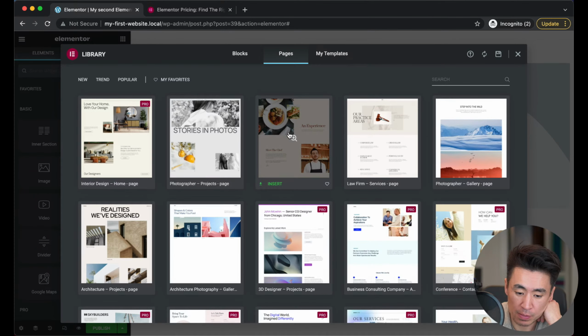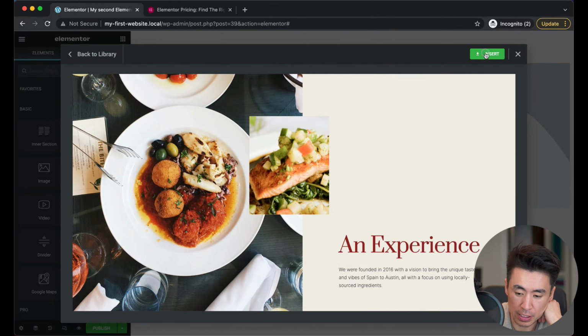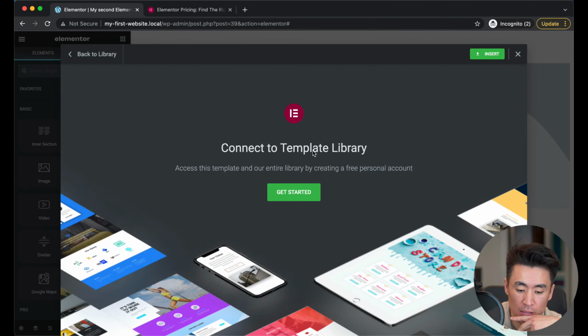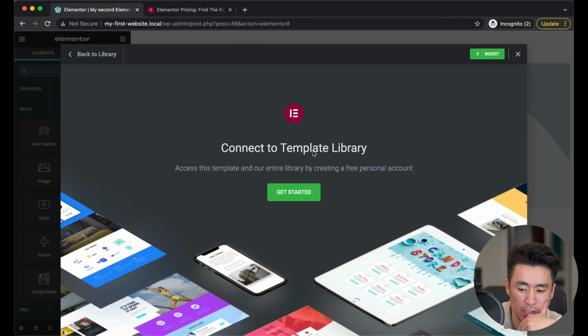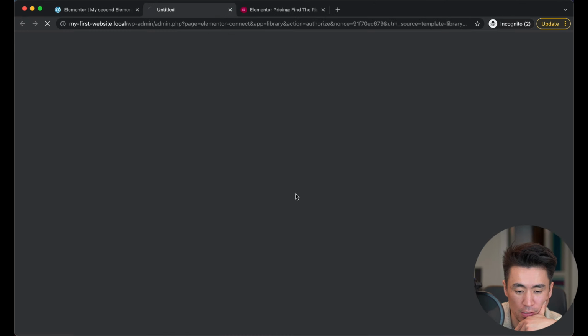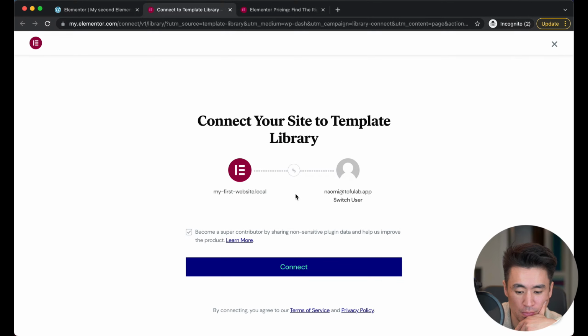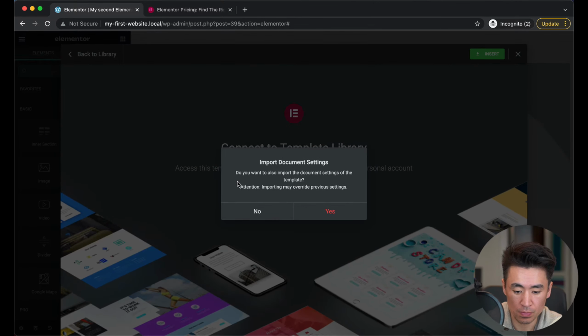But let's say you want to use this one. You can just press insert. Okay, I think you still need to create an Elementor account. Let's press this then. Oh, I guess I'm allowed to use this. Yeah, I have an account with this email address. So if not, I think it takes you to a location where you have to create an account. I'm not gonna become a super contributor. You say connect. Do you want to also import the document settings of the template? Yeah, why not?